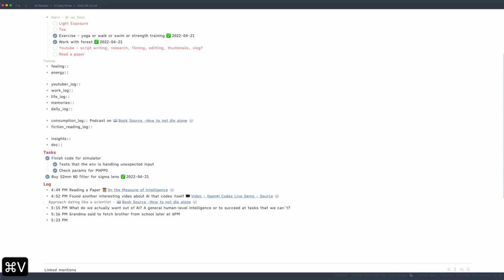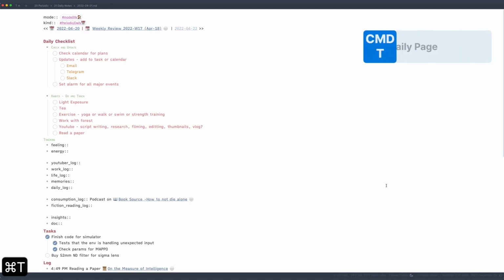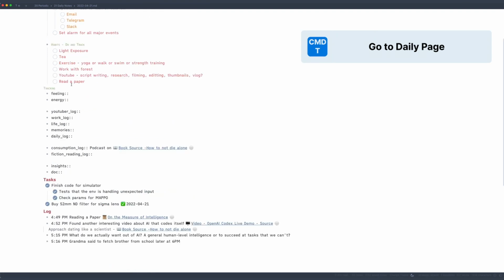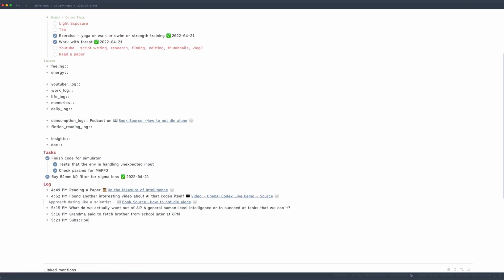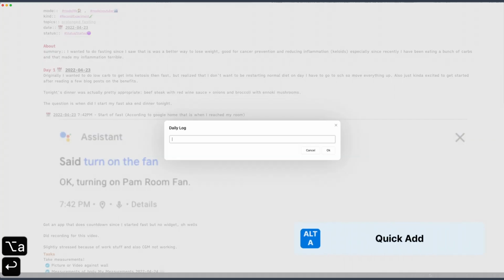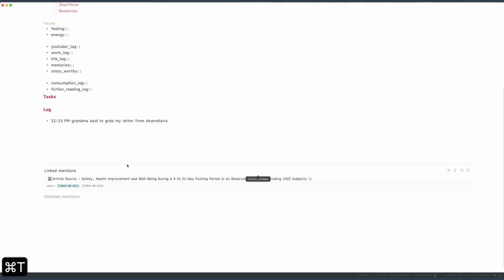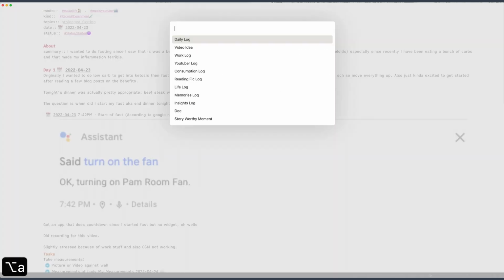My workflow basically relies on dumping everything in my daily page, so the shortcut I use the most is Go to Daily Page, Command T, to check my tasks, daily checklists, and to write things in my daily note. If I'm somewhere else, then I can use Quick Add to add to the daily log with a timestamp for interstitial journaling, so it looks like this. And for this I use Ctrl A.